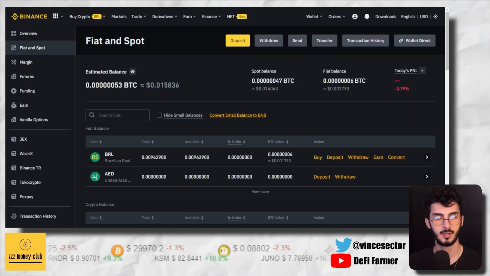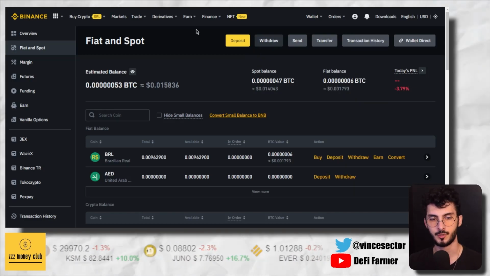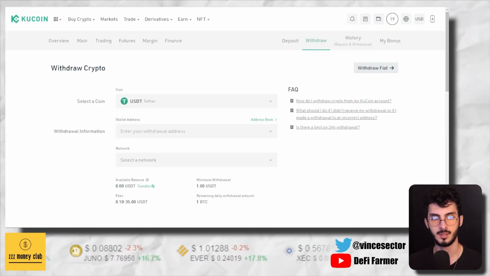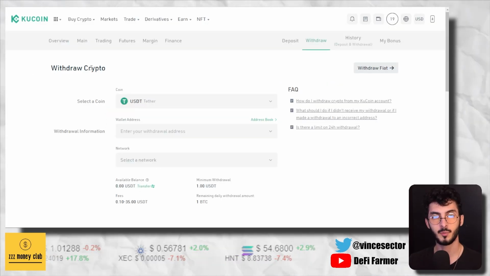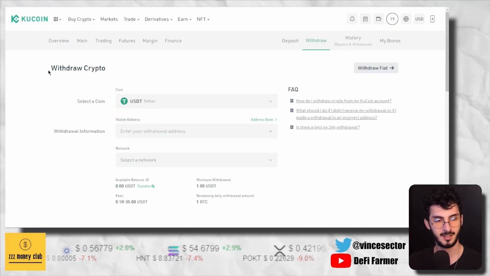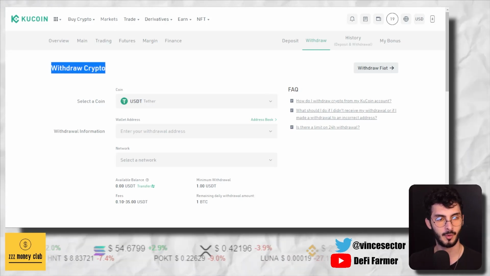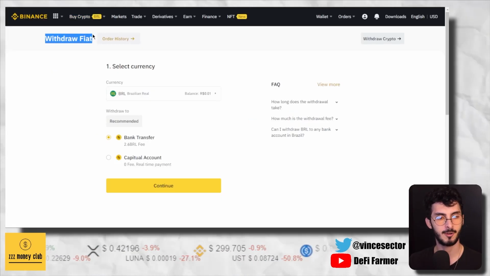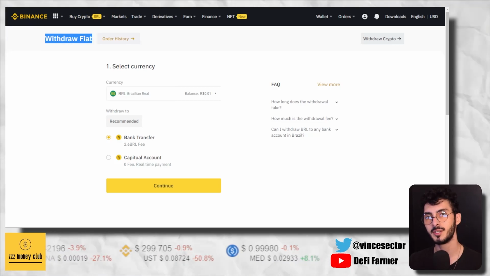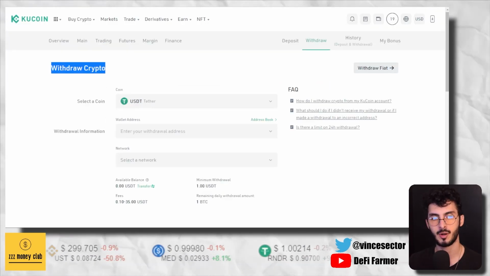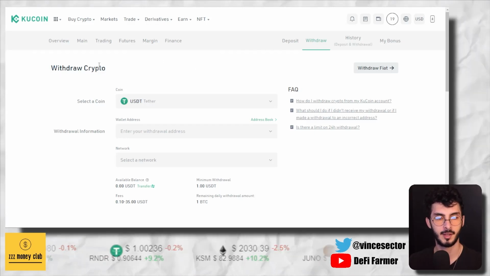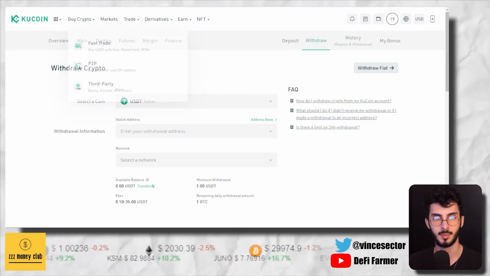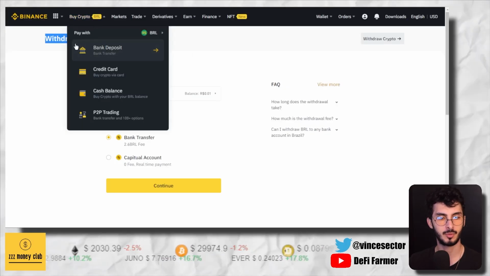Click withdraw right here. Let me show you the same thing right here. Withdraw. The buttons are the same as you can see. Even the pages look a little bit similar, but right here, we are on two different pages. Right here on KuCoin, it says withdraw crypto, but on Binance, it says withdraw fiat. Well, we want to withdraw our ETH, so we want to withdraw our crypto. So right here, we're already on the exact page. On KuCoin, it brought us to the exact page, but on Binance, it brought us to the wrong page.